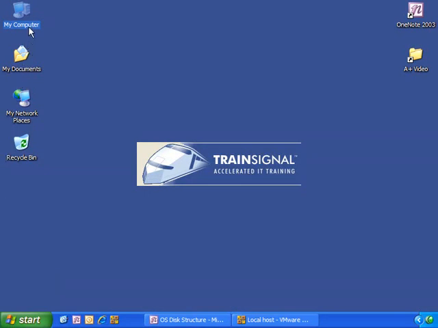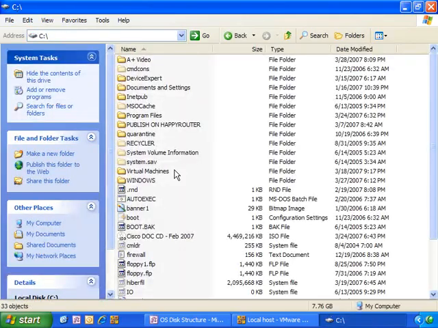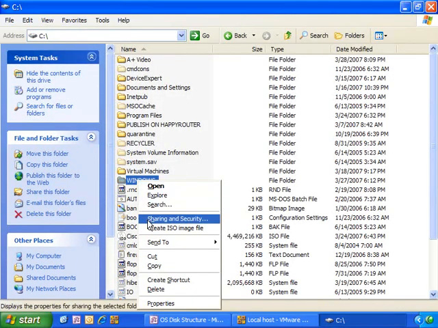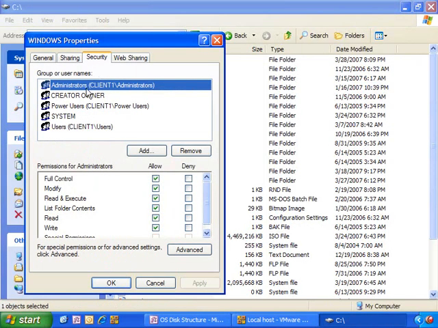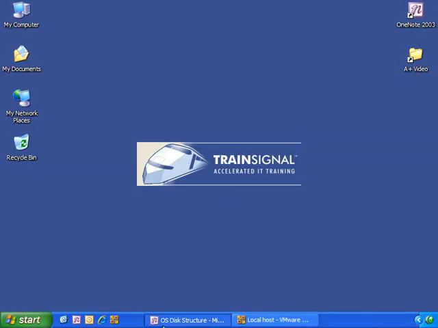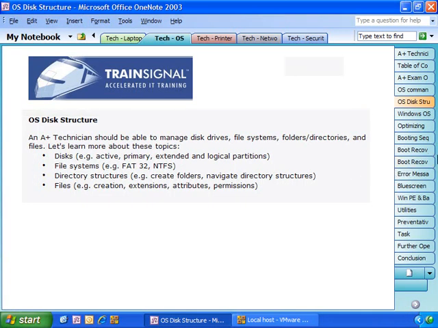But basically, if you go into any file or folder on the system, you right-click, you can go into sharing and security, and here is the NTFS security. That's in the security tab, and this is where you define who or what group of people has what access to this file or folder. All right, so that's the OS disk structure.